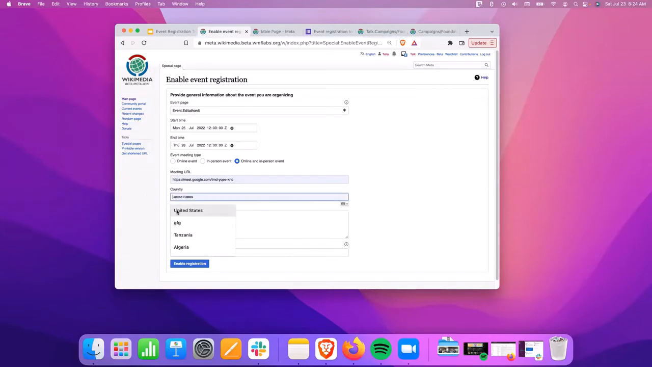Then we add the country. I'm in the United States, so I'll add the United States. I'm going to add now an address. This is of course a test, so I'll just add a fake address. 50 Jones Street, New York, New York.